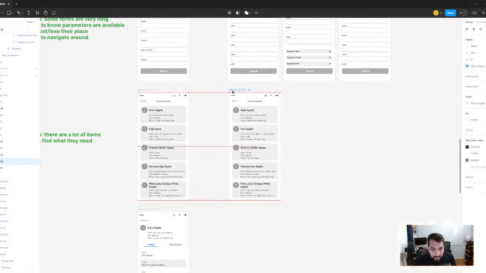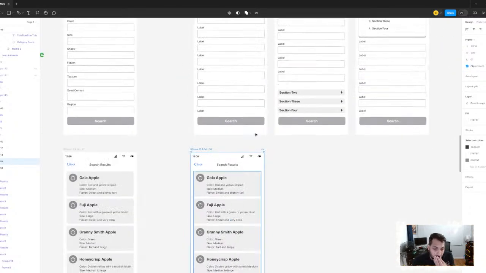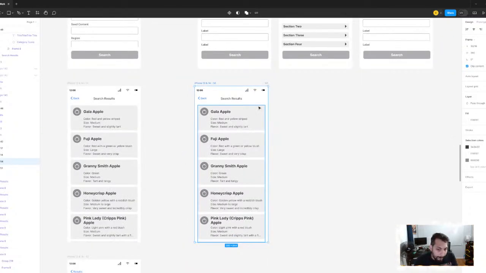The problem was we had some pretty big limitations when it came to search results. We actually couldn't filter. There just wasn't a way to filter.